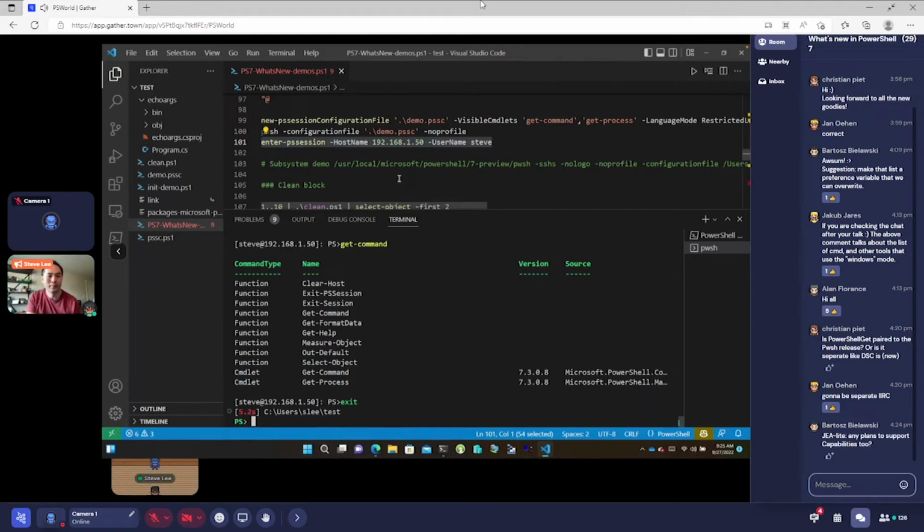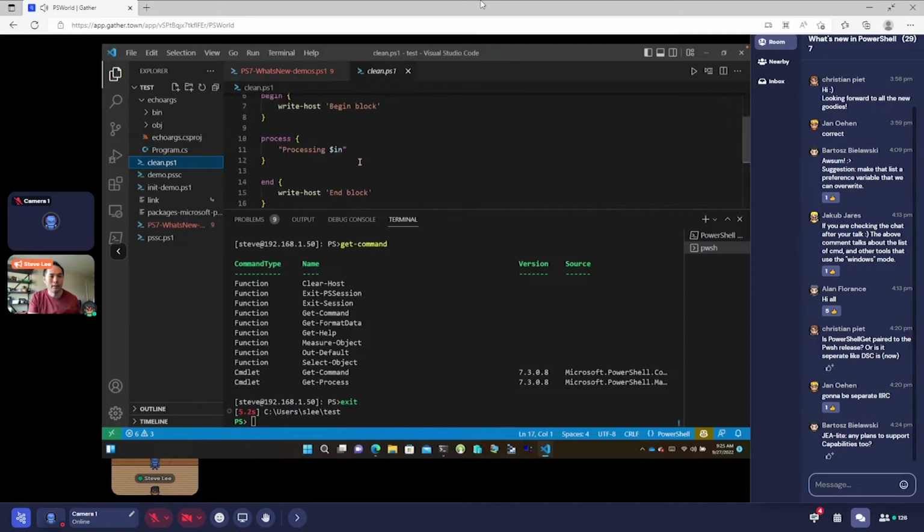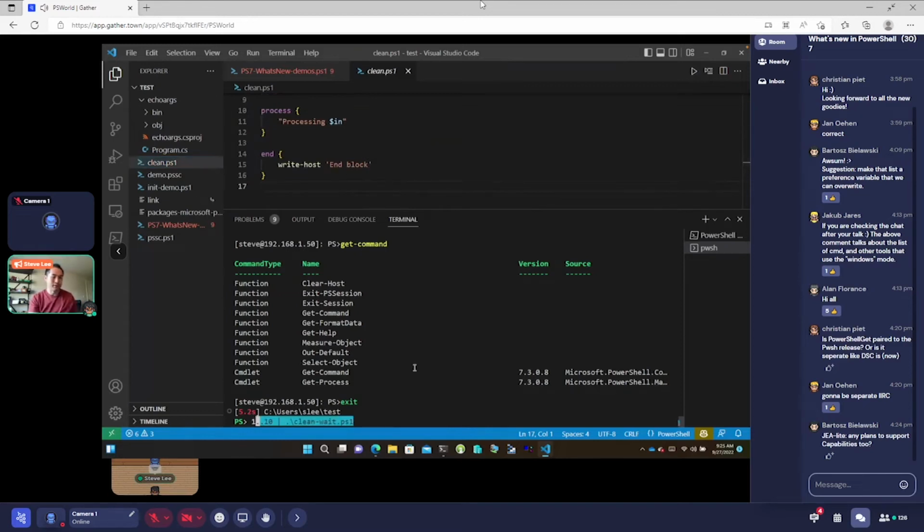All right, so the next thing I want to show is clean block. Let's look at the script real quick. It currently doesn't have the clean block in it, because I want to show what happens today if you're not familiar with this. This is a simple script. It takes input from the pipeline. It's just going to write when it enters the begin block. For every item that comes through, it's going to write processing and whatever the input is. And then there's an end block, right? So if I just run this like so.